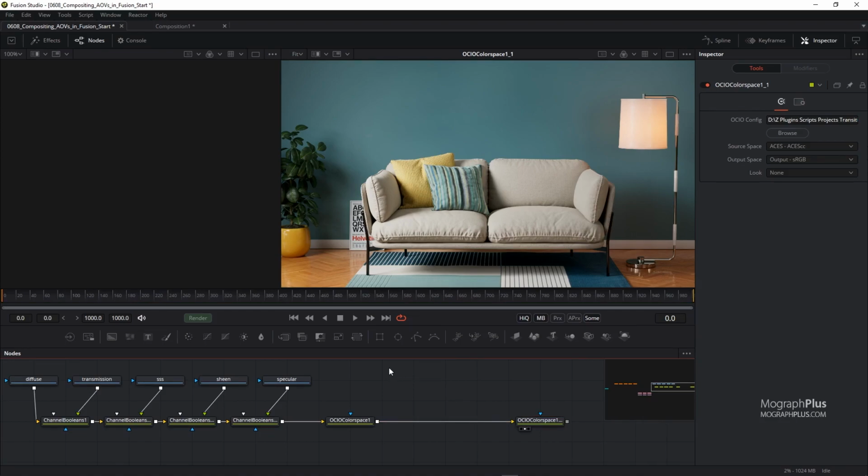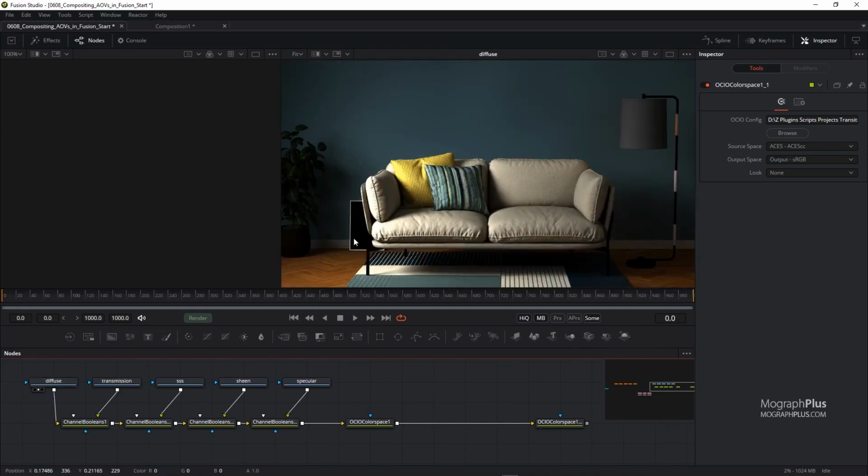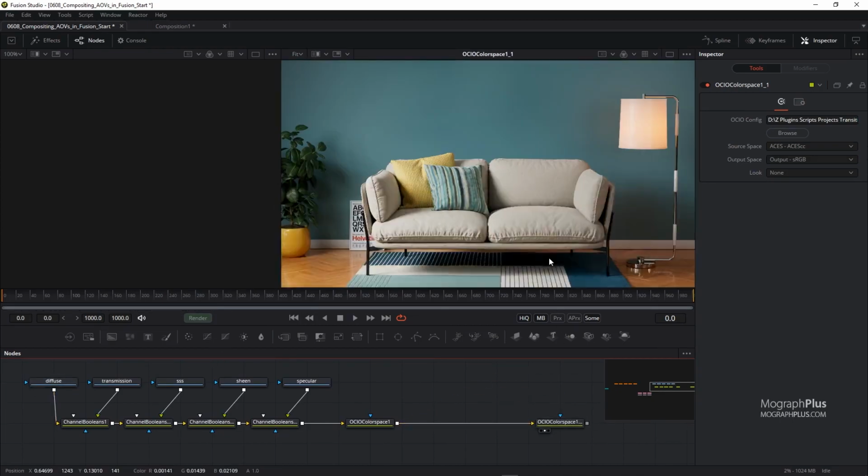Now, this is our back to beauty composite, and now we can do whatever we want. One of the first things I want to do is to make those leaves a bit more vibrant, more saturated. And most of the leaves' final look comes from the diffuse AOV. We can go ahead and specifically adjust that AOV, or we can take the entire render after we went from ACES CG to ACES CC and start color correction there. Let's take the latter approach.